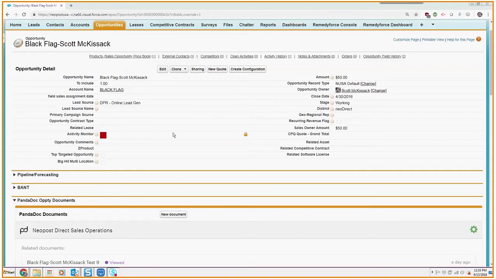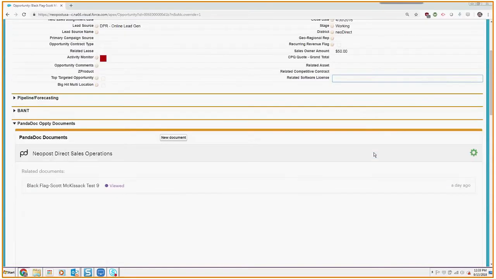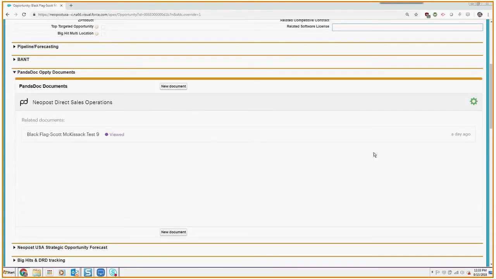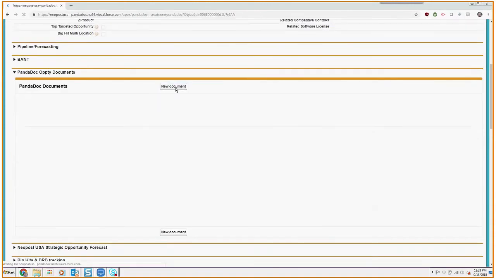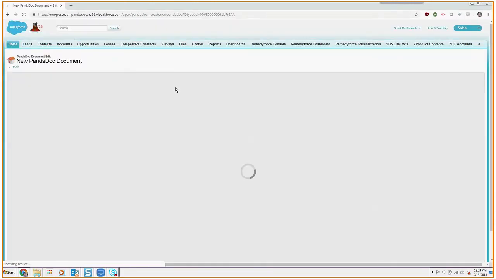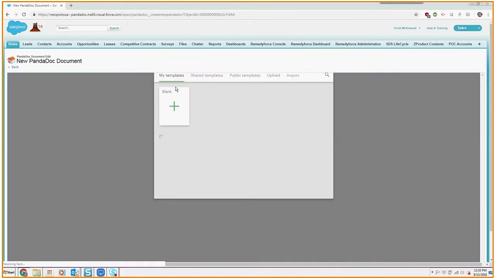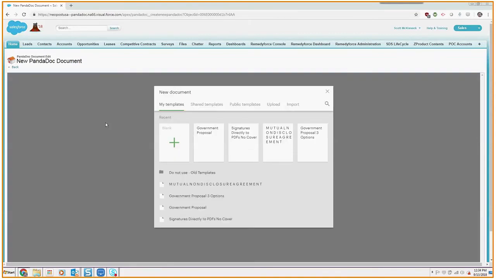Okay, so I'm going to start off by sending out, I'm on an opportunity, and I'm going to send out a PandaDoc to a customer and get a contract signed. So it's a lease contract from Priceforce. What I do on my opportunity is I come down to the PandaDoc section and click the new document. What this does is open up an API call through a window to the PandaDoc app. Now notice I'm still in Salesforce. I have not left Salesforce.